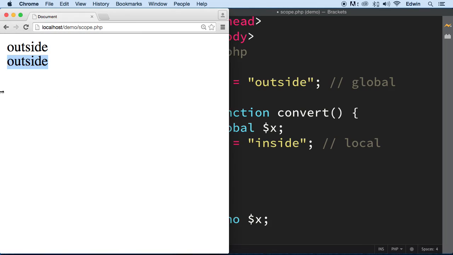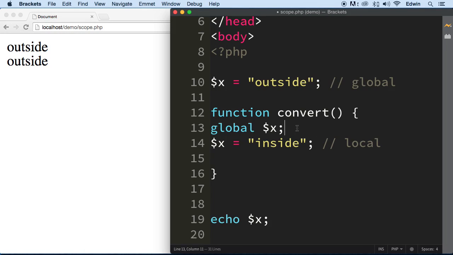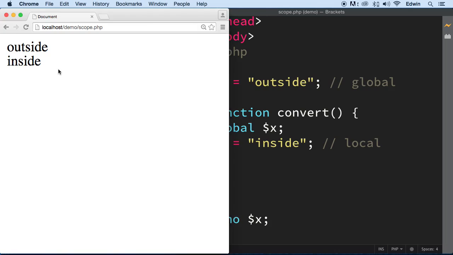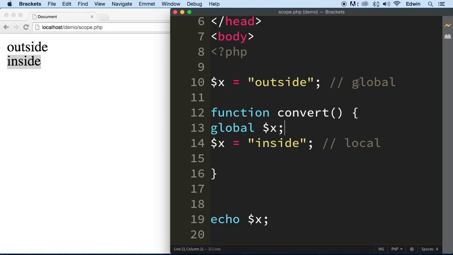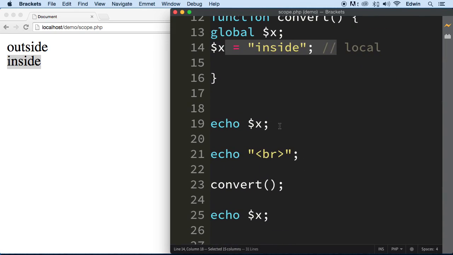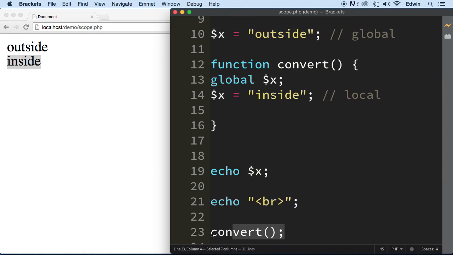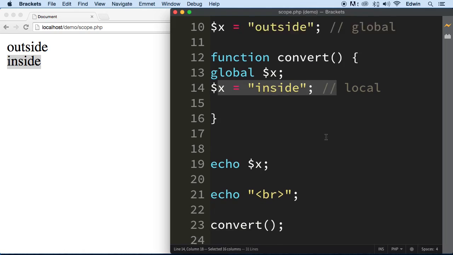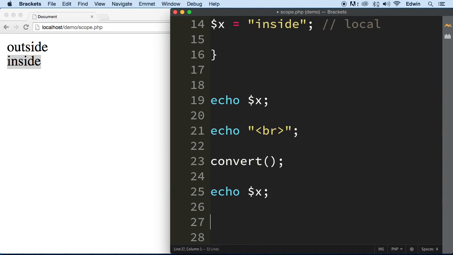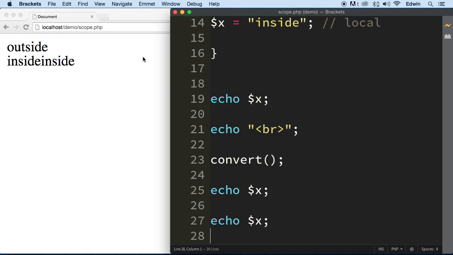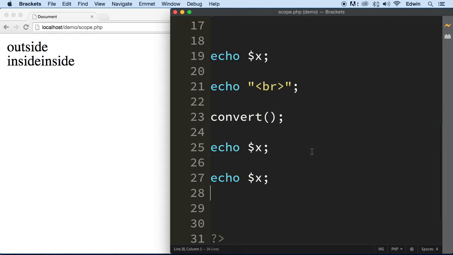Watch what happens on the left side when I save my document here. You see, it changed to inside now, because now we're using the variable globally. We bring this variable inside the function, change it, and then echo. First we echo the first one, then we call the function right here, go inside and change the value, and then echo it here. If I echo this again, we get another inside because the value is already changed.